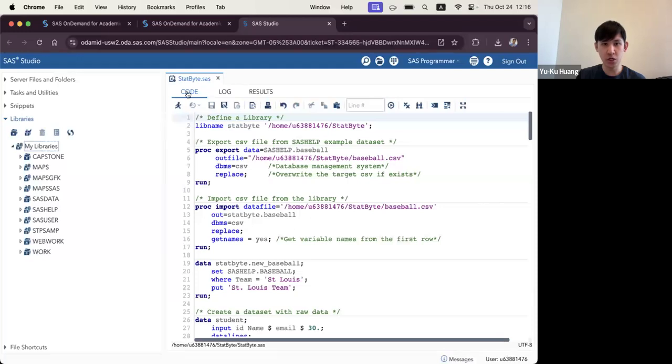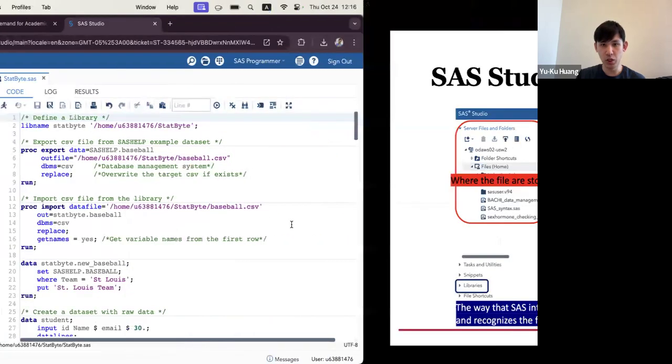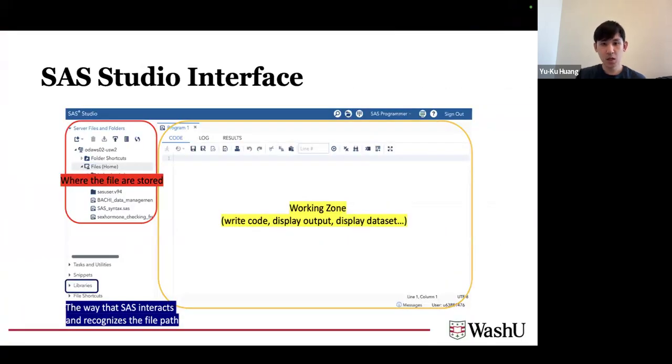And this is where you work, so you are going to code here. If you execute some code, the log will be displayed here. And your results or your data set will be displayed here as well. Basically, these are three main things that you'll be using.